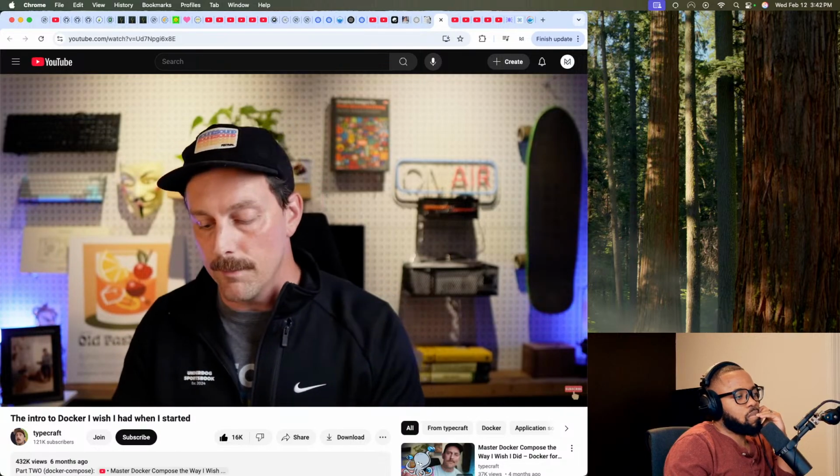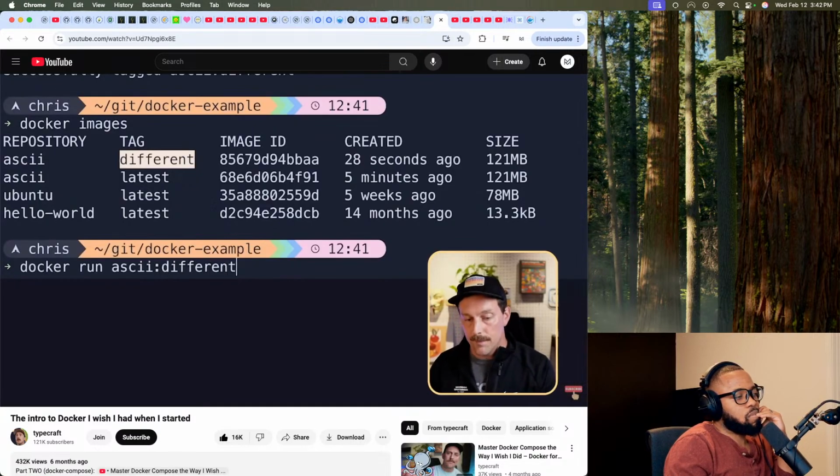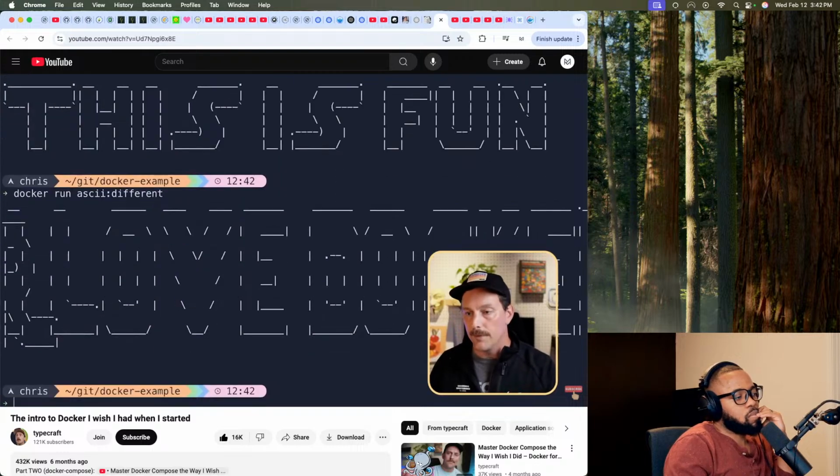So now let's run our new image in a container. We can call docker run ascii and we want to add the tag of different. Let's see what happens. You can see it pushes out the different text that we did. Now we have different sayings that we're putting out there, like I love you or I love Docker.